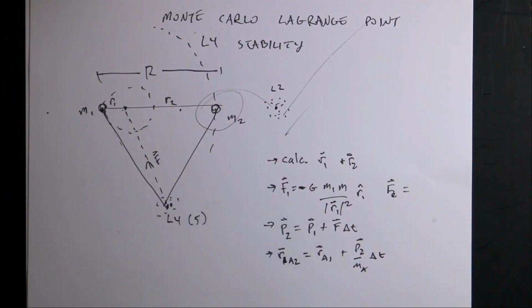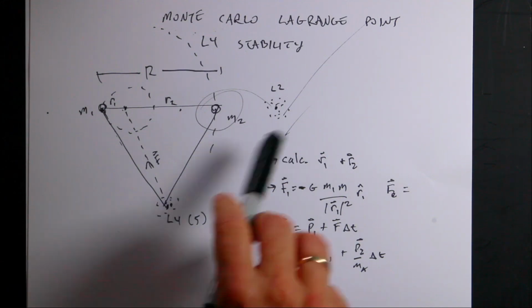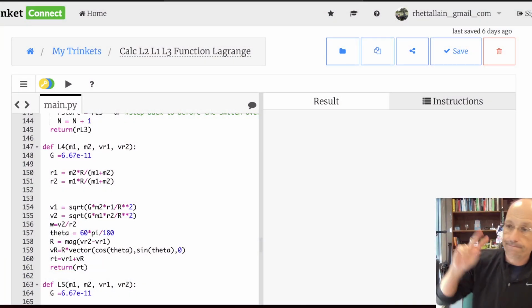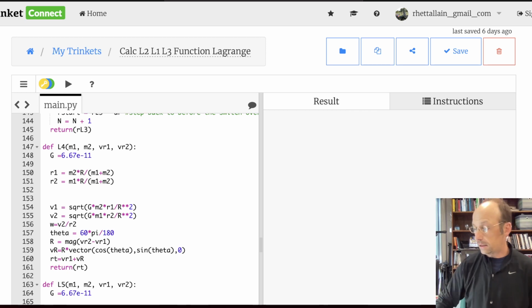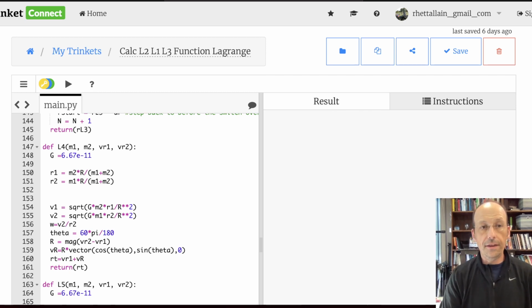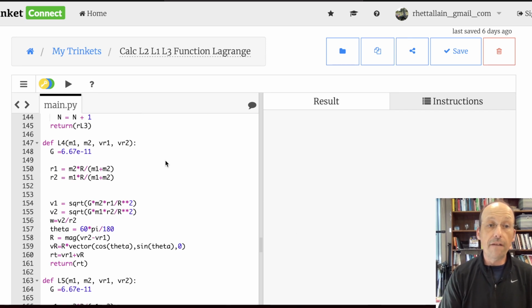So let's jump over to Python and see if we can get this to work. I haven't done this already, so it may be a complete and utter disaster. I'm willing to take that chance for you. Okay, here we go. I have a couple of programs already open. In this one, I built a function that can calculate the location of L4, and that's what this is right here. I'm going to copy that and paste it into my other program.